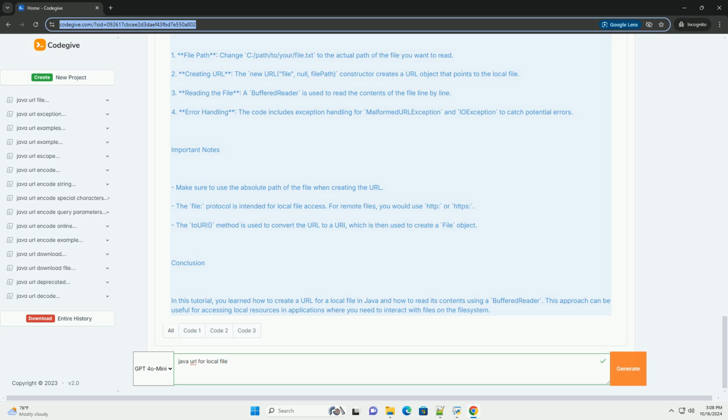Creating a URL for local files. To create a URL object for a local file, you can use the file protocol followed by the absolute path to the file. Here's how you can do this. 1. Import necessary classes. You need to import the java.net.URL and java.io classes. 2. Create a URL object. You can create a URL object using the constructor that takes a string representation of the URL.